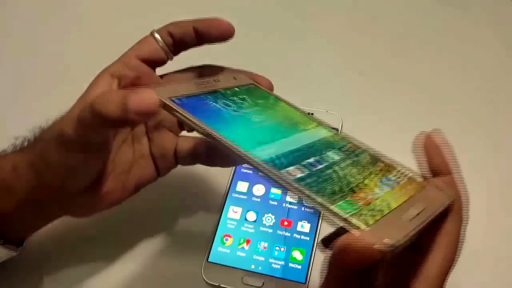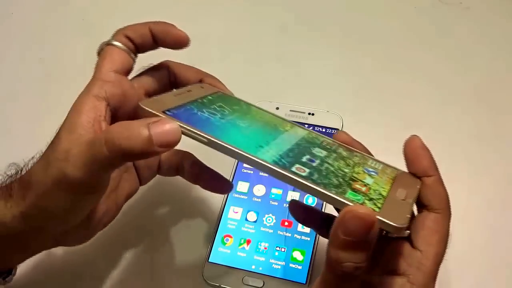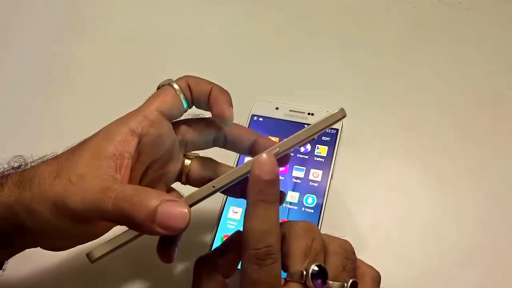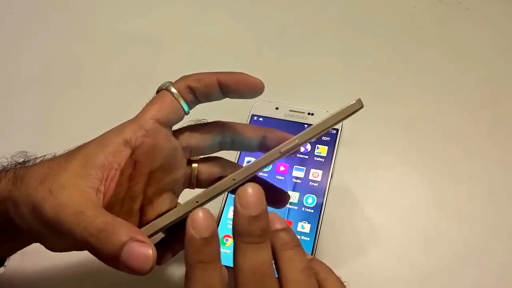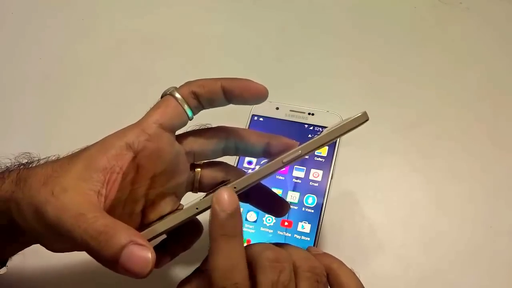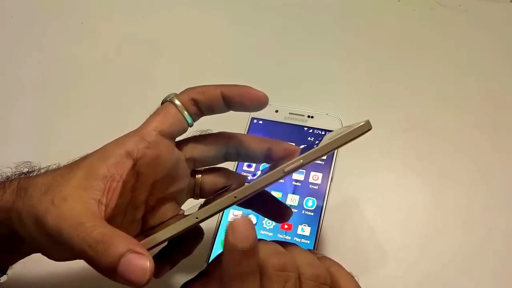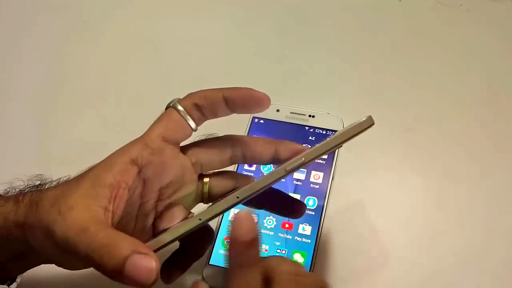On the left hand side of the Samsung Galaxy A7 you have the volume rockers, and on the right hand side are the power on and off button plus the dual nano SIM slot. But the second SIM is a hybrid SIM slot, because you can either use a second nano SIM or the micro SD card that supports up to 64 gigs.